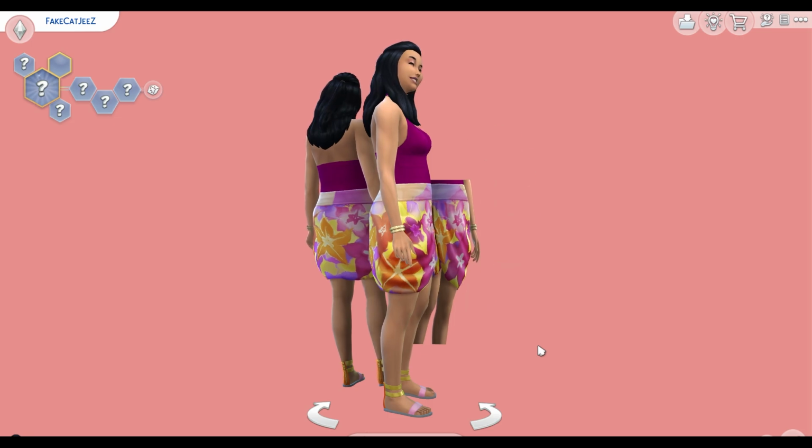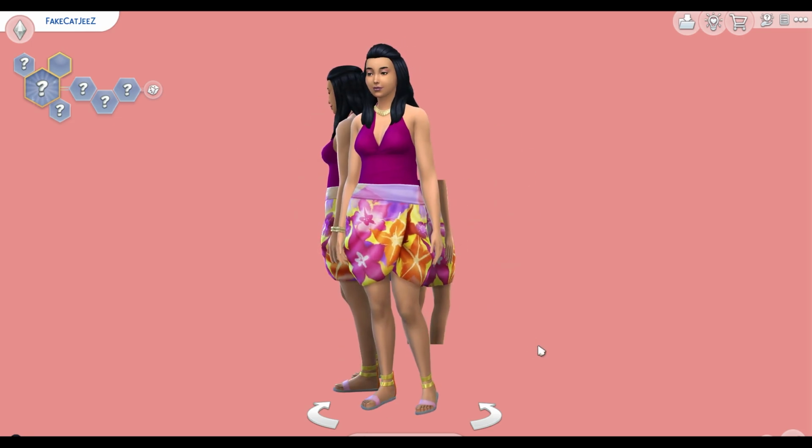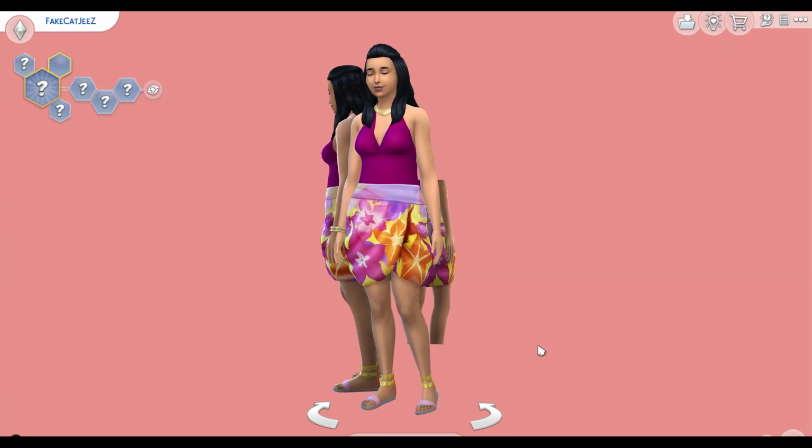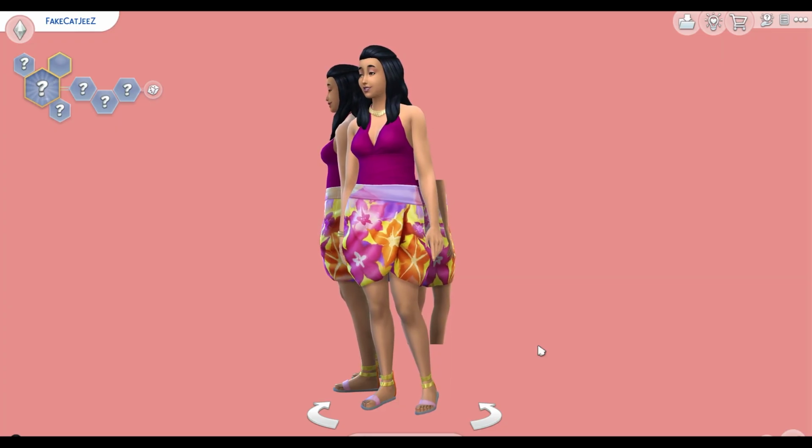Tired of the same boring CAS backgrounds everyone is using? What if you could create your own Sims 4 CAS background from scratch? No copying others, just your own design?